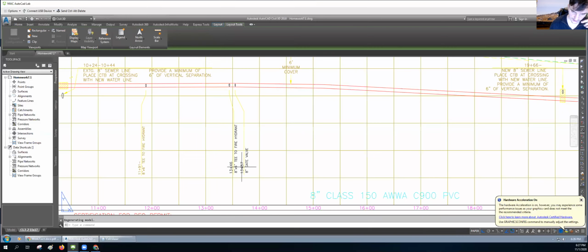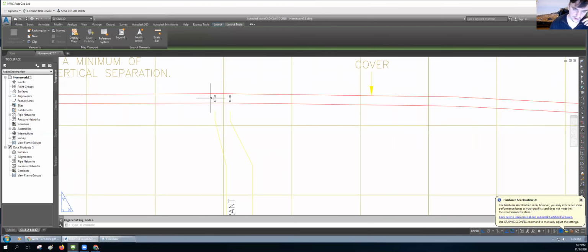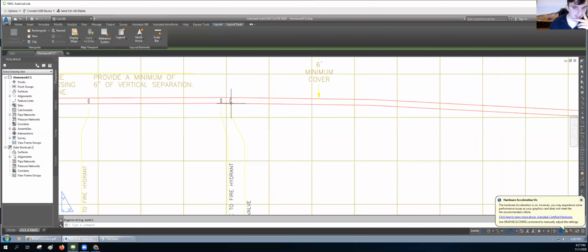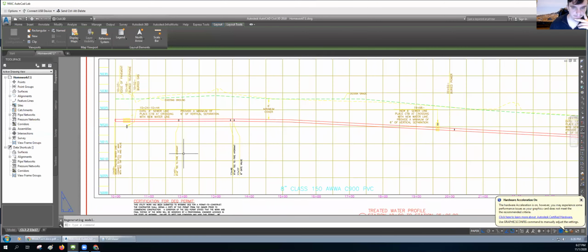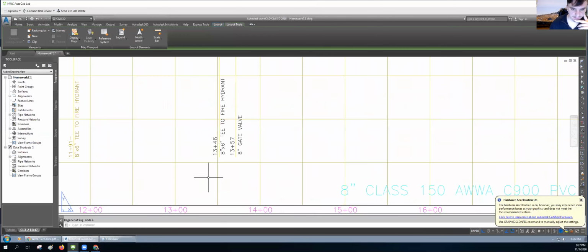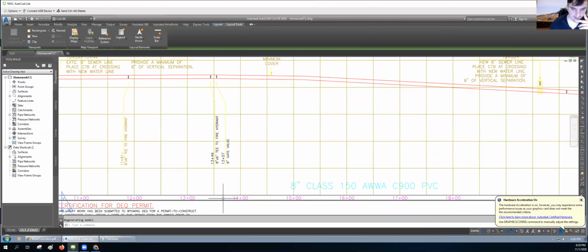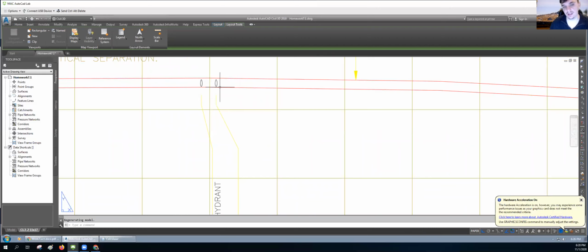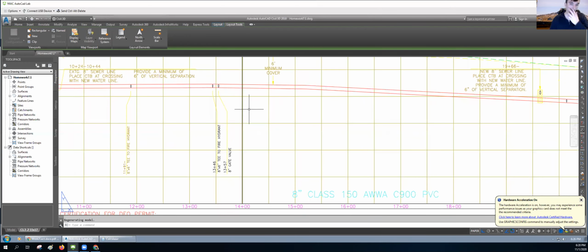So 13 plus 46, 13 plus 57. All right, that looks pretty good. Makes sense, right? Because this is 13 plus pair, so this would be 1350. And 46 and 57 are on both sides of 50, so it's pretty accurate, okay?